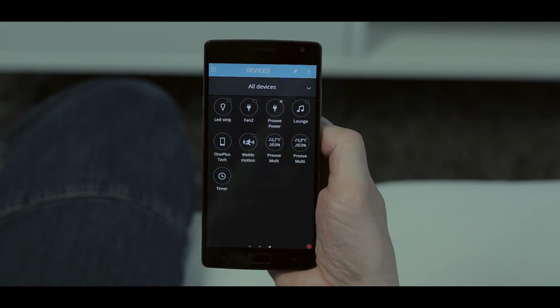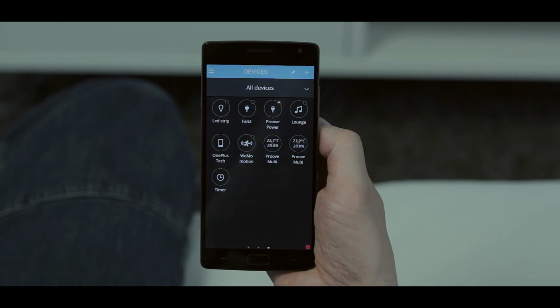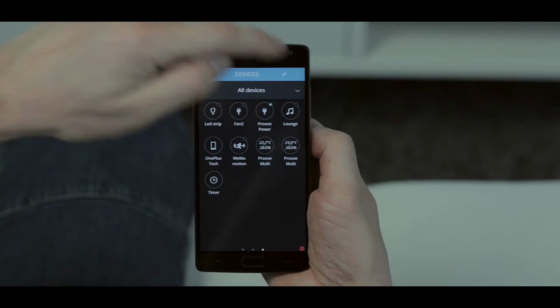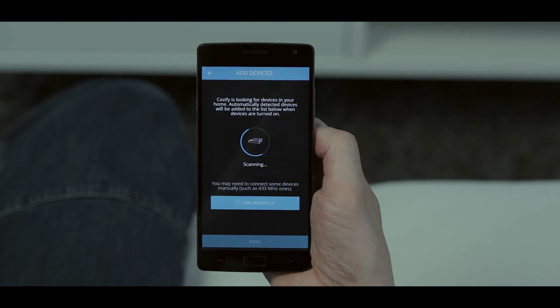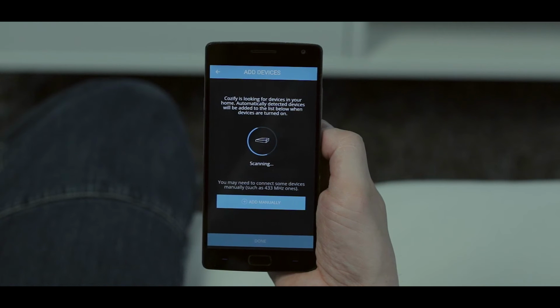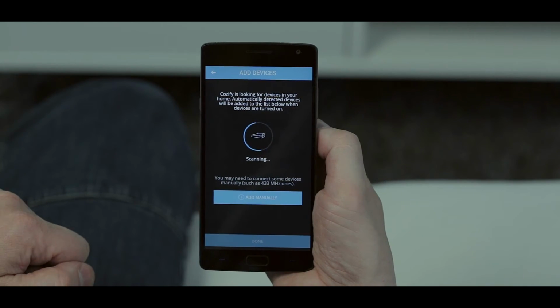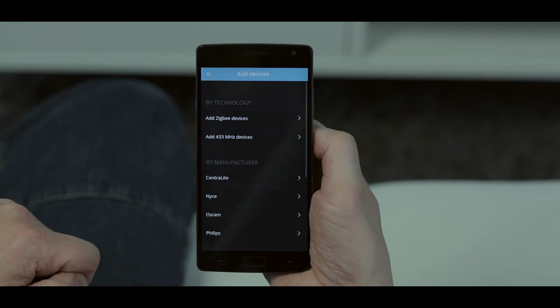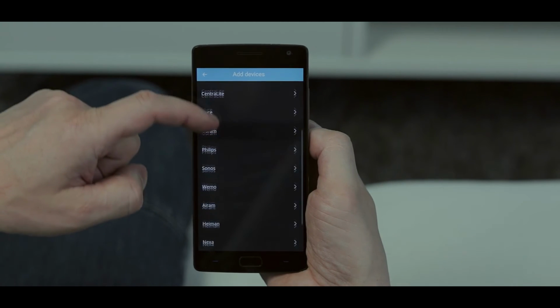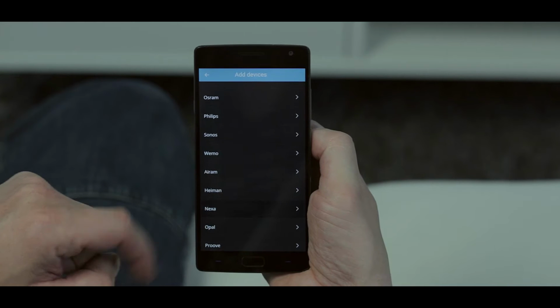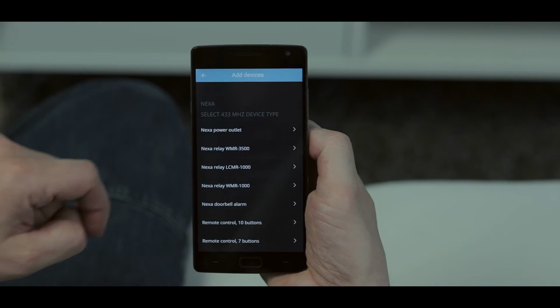Add new devices through the Devices view. Tap the plus icon in the top right corner of the screen. The hub will automatically begin searching for devices in your home network. You can also add devices manually. For example, a Nexa outlet. Follow the instructions that appear on the screen.